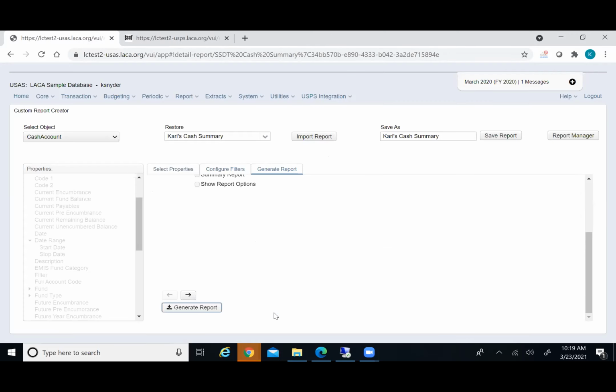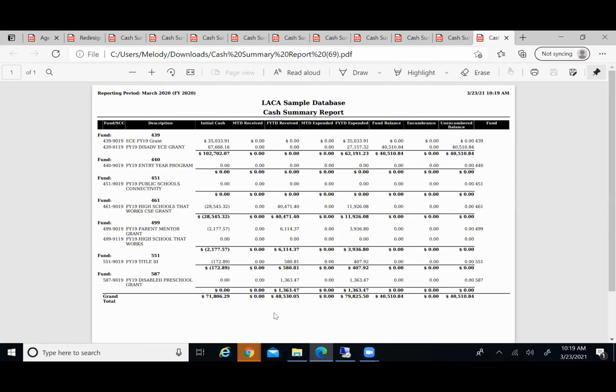And this would actually show me all of those FY19 grants that I don't have stop dates on. So people could actually use these accounts at this point in time. So that actually might be something that you want to look at and possibly clean up.